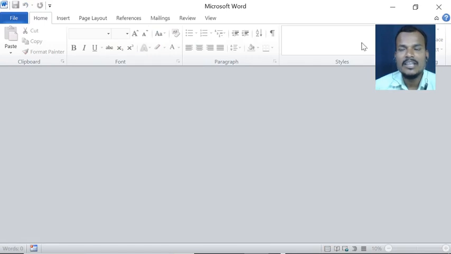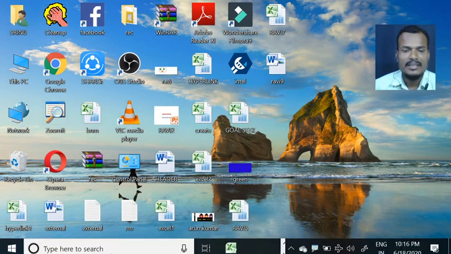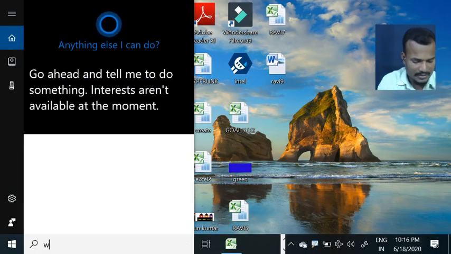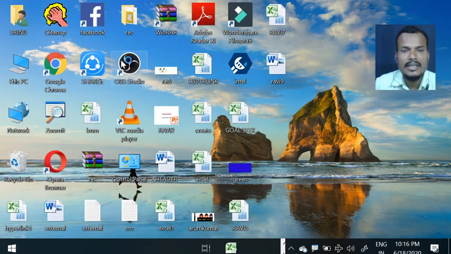Close does not mean Microsoft Word is completely closed. If you want to close Microsoft Word, click on this option, and the complete Microsoft Word window will be closed. If you want to close only the document, click on File. See here, we have to click on this Close option. So this is how to create and save a file in a Word document.